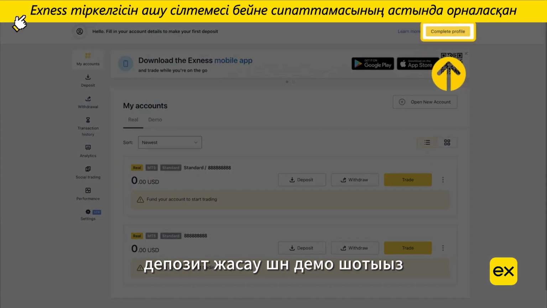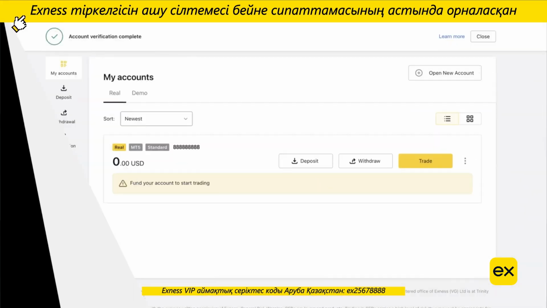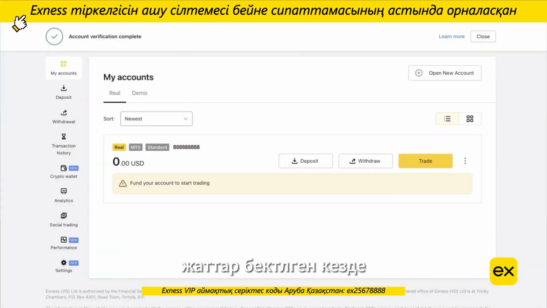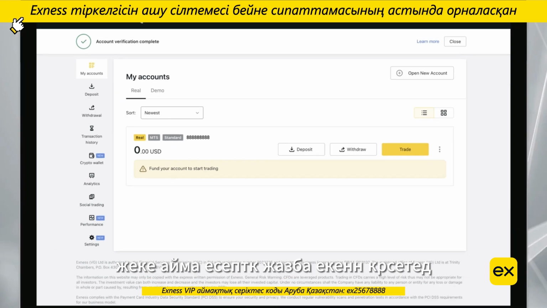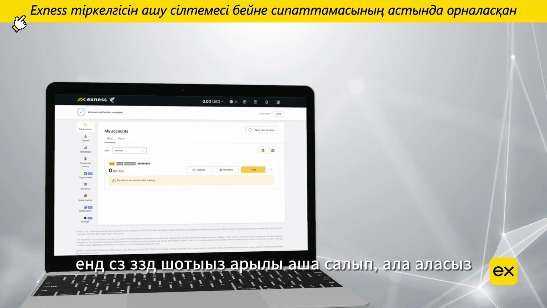To make a deposit, complete the verification steps. When the documents are approved, the personal area will show that the account is complete. You can now deposit and withdraw using your account.